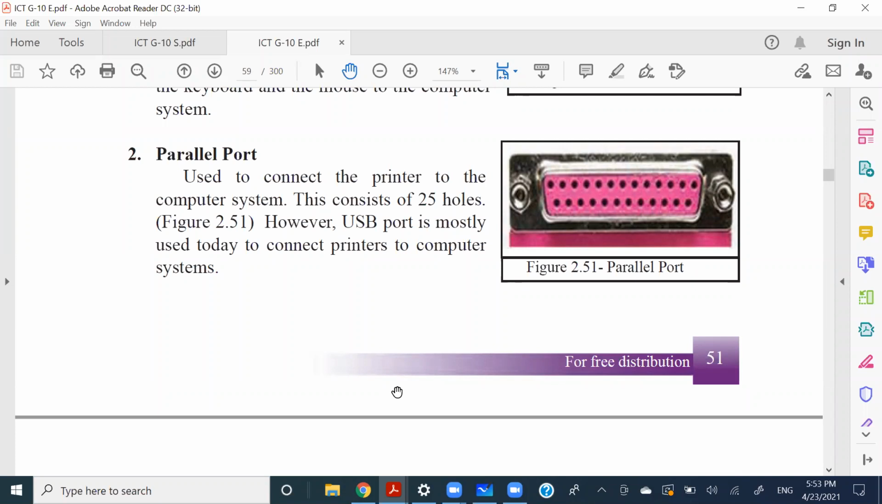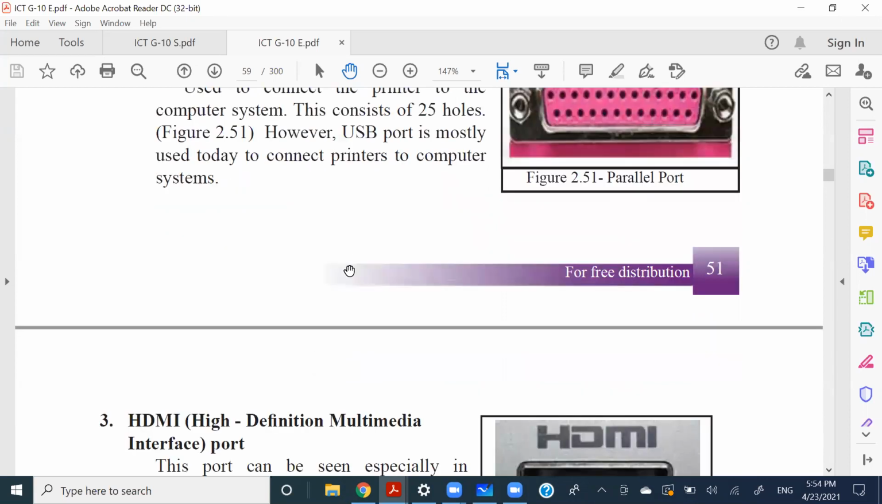But nowadays it's again a USB port, but it can be something difficult, but it is a USB port that you are having, right? So it has 25 holes, right? Those pink V shapes are the holes. So the jack should have the pins, right? So that is what we call the parallel port.